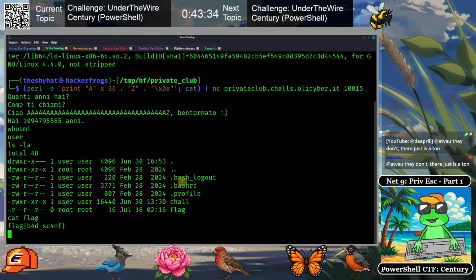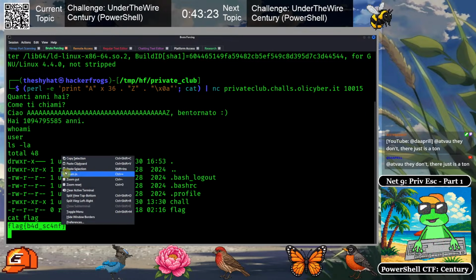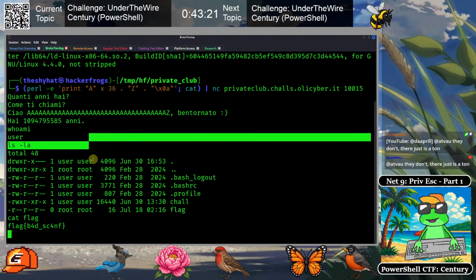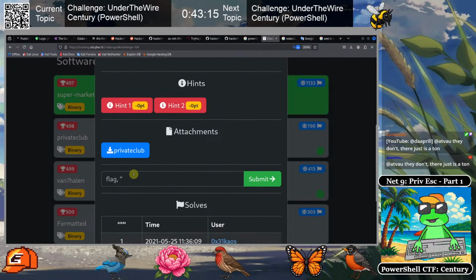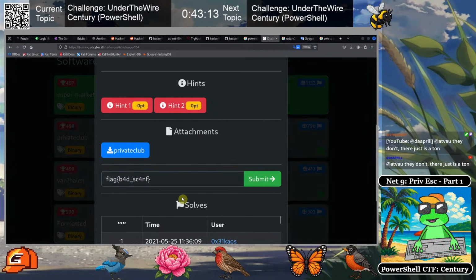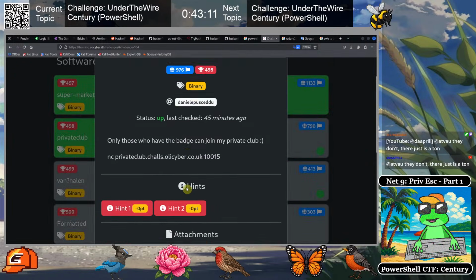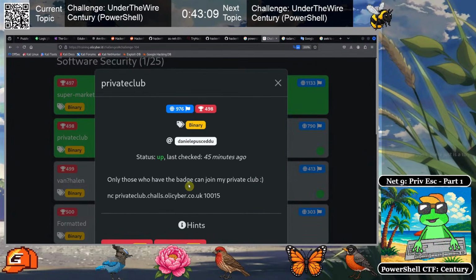Okay. Bad scanf. So scanf, I think this is supposed to illustrate that scanf is an insecure function in C. Let's submit that flag. Okay, that is the correct flag. Great.